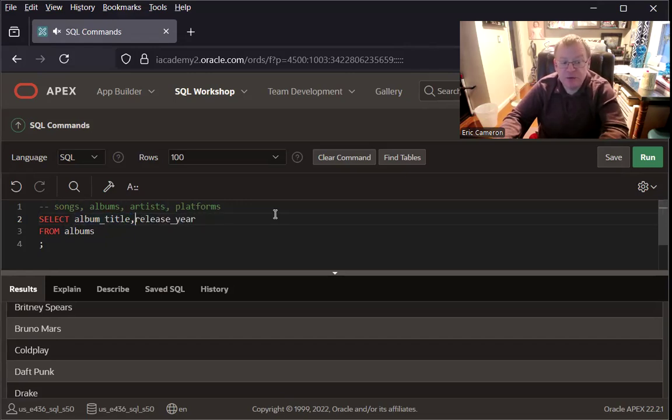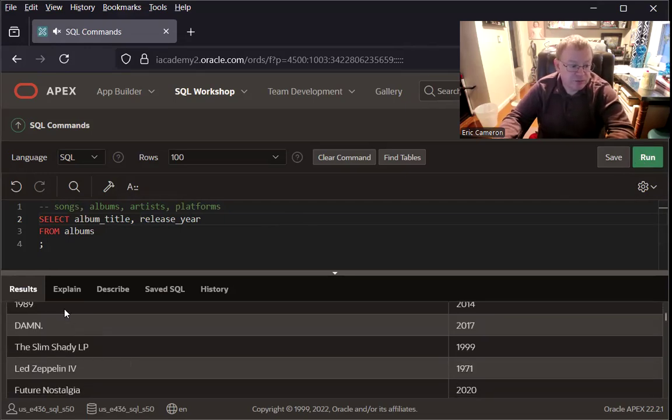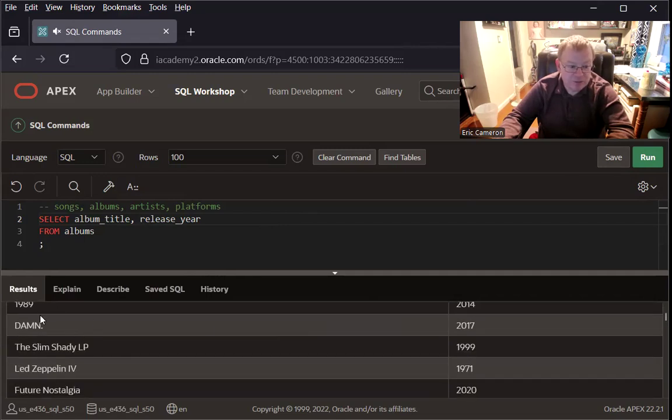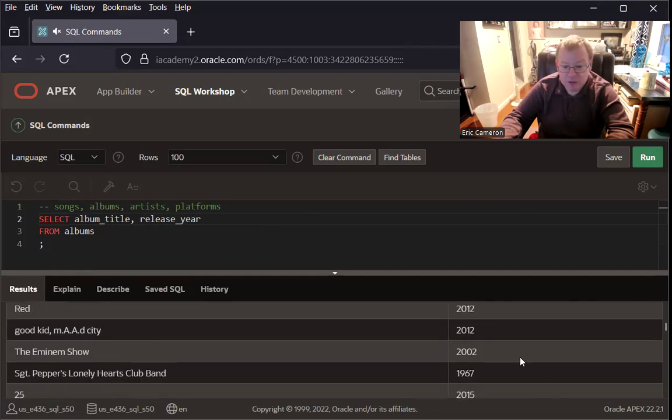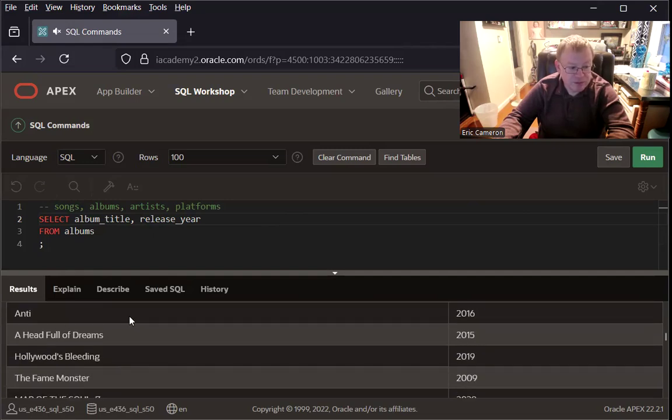And again, it's going to be very forgiving on spacing, but traditionally you would write that with a space between just for readability. And you can see this gives you Abbey Road was released in 1969. Confusingly enough, 1989 was released in 2014. I think that might be a Taylor Swift album. Some Shady, 99. Eminem Show, 2002, and so on.